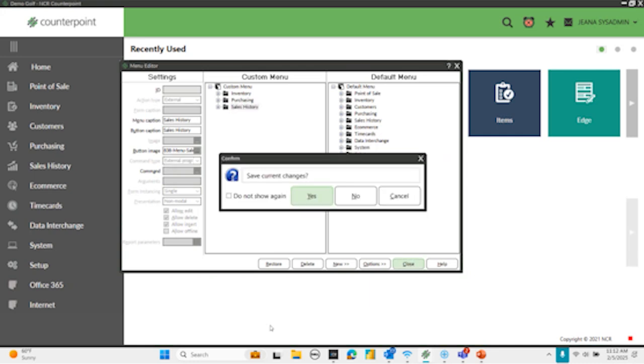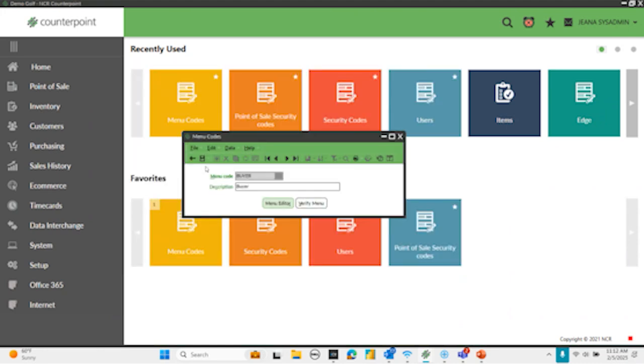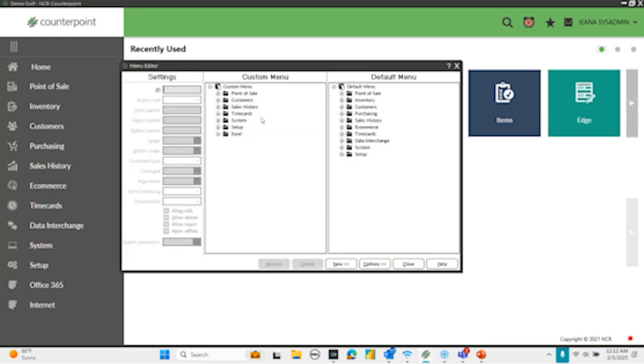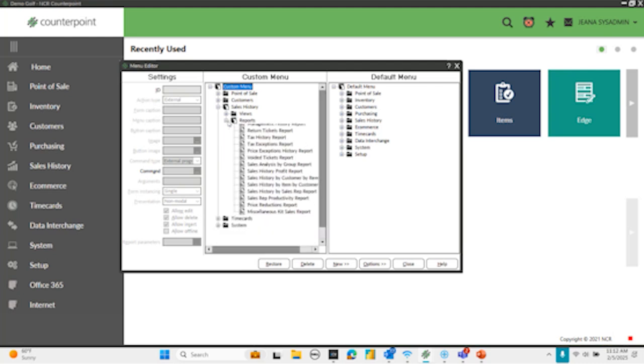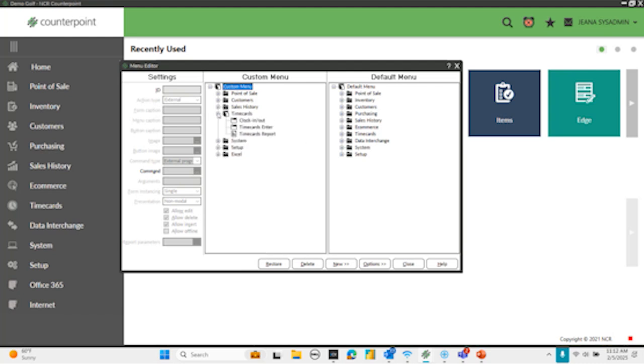Let's compare that to our manager. So here's our manager menu. And you can see the manager has a little bit more than the buyer does, not as much as the default. So the manager can get into point of sale, the manager can get into customers, a little bit of sales history reporting. They can clock in and clock out, change passwords, and set up new users.